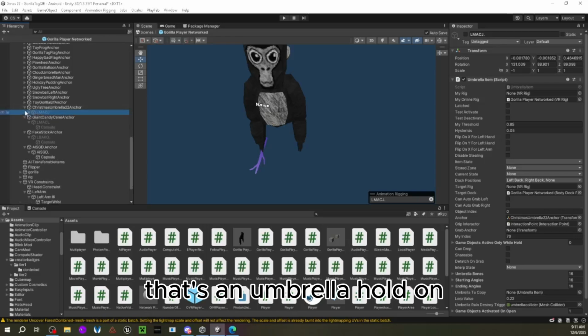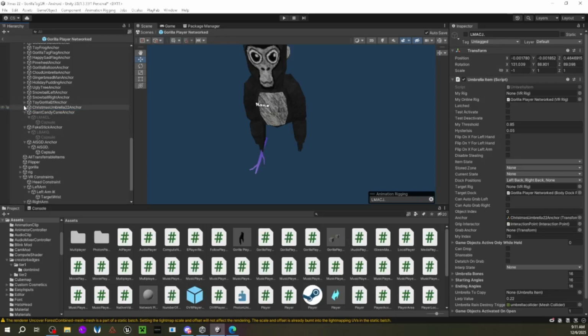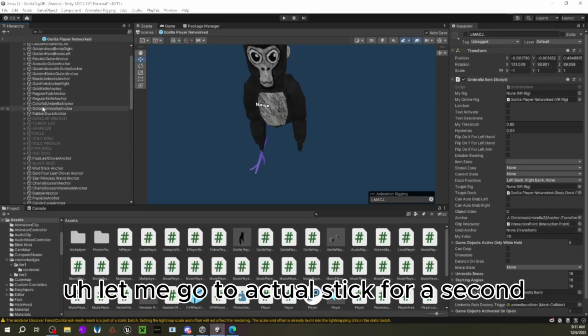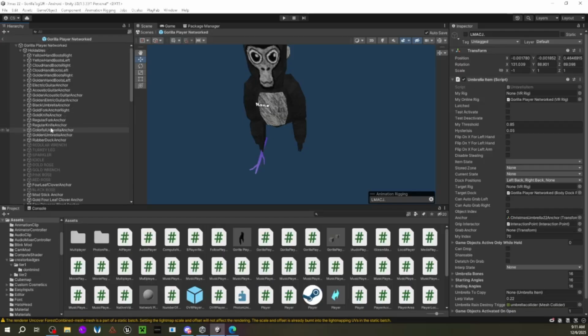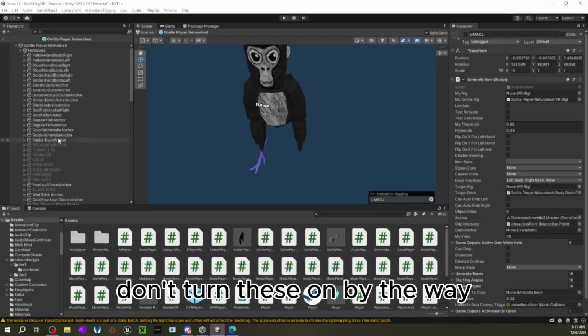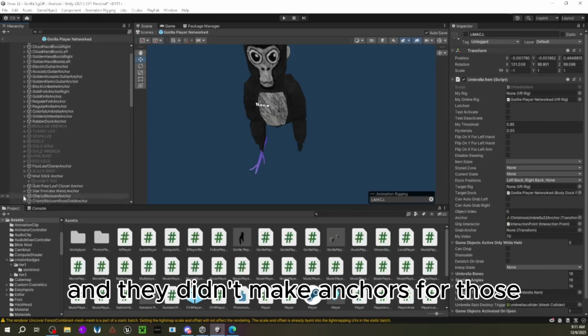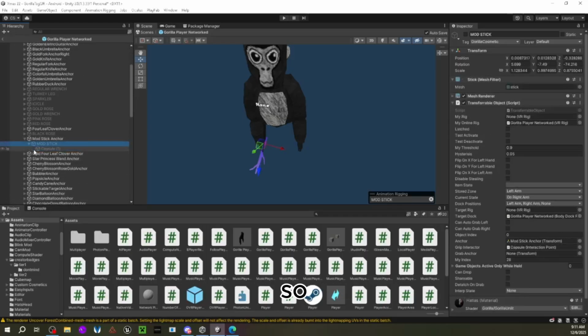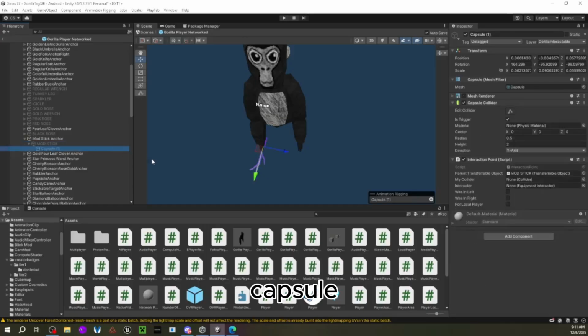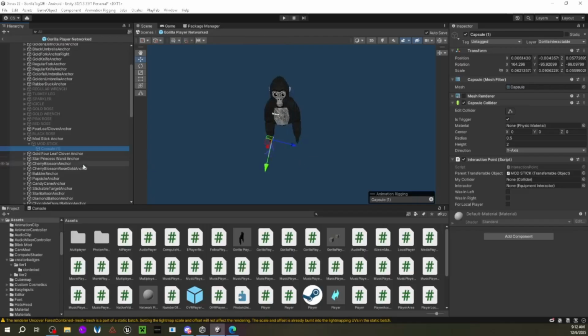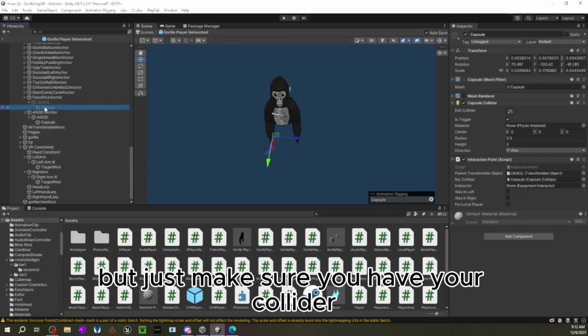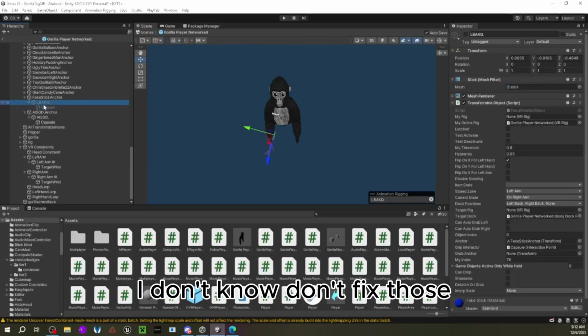Oh no, that's an umbrella. Hold on. Let me go to the actual stick for a second. Just make sure. Don't turn these on, by the way. These are just before the anchors, and they didn't make anchors for those. So, capsule. I know collider. Okay, I don't know. But just make sure you have your collider. Don't fix those. They still work. They're fine.